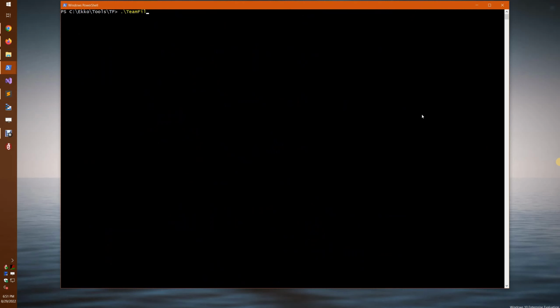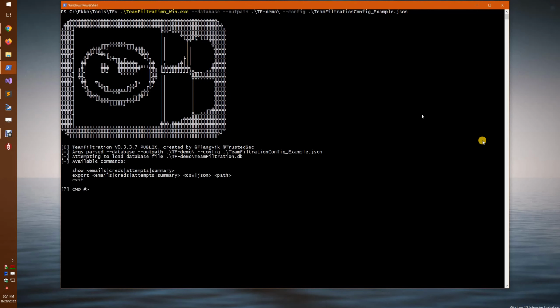So we're going to connect to TeamFiltration's database using this command. And once in the database, we're just going to type show emails to see how many emails we have so far in the database. Should be about 7 that we had validated in a previous step.